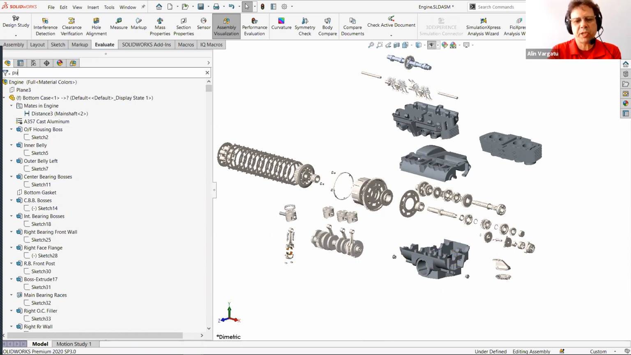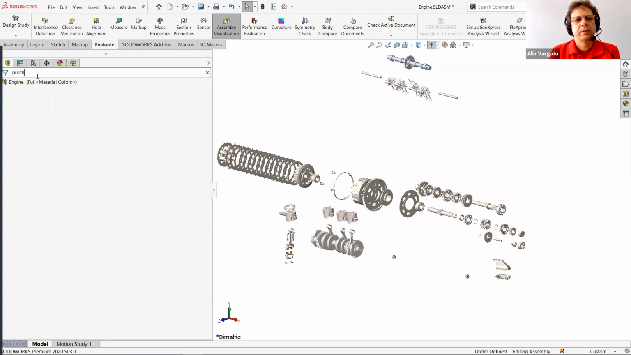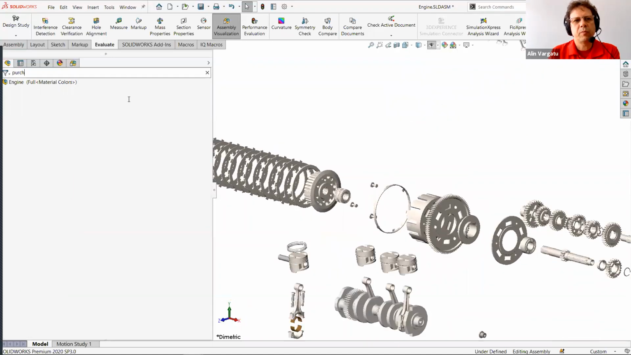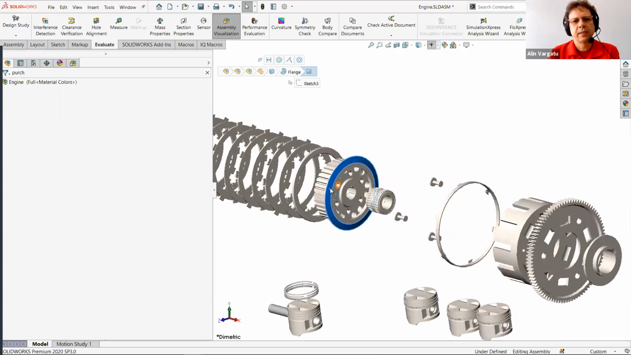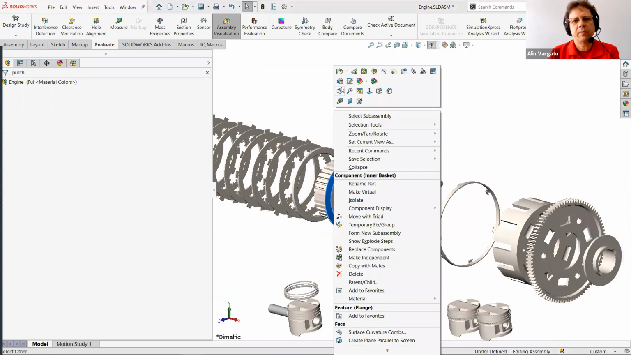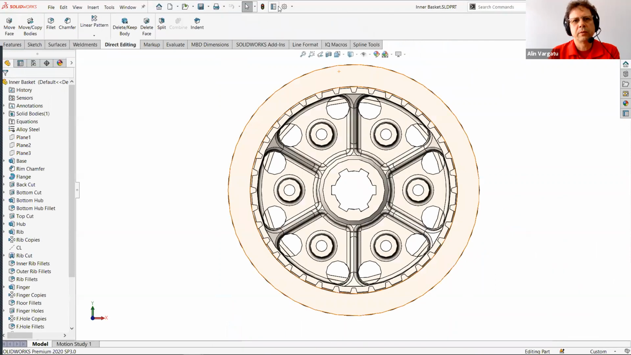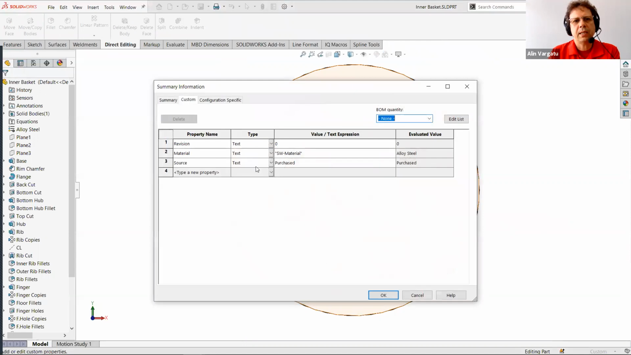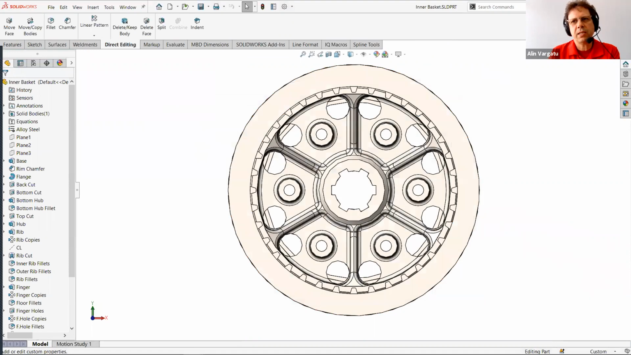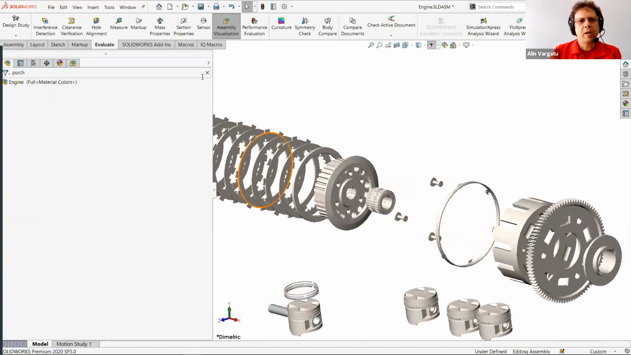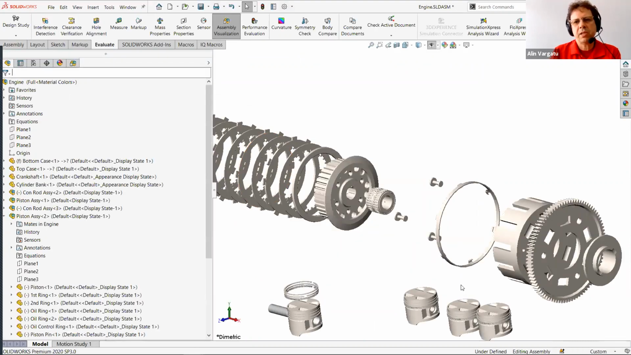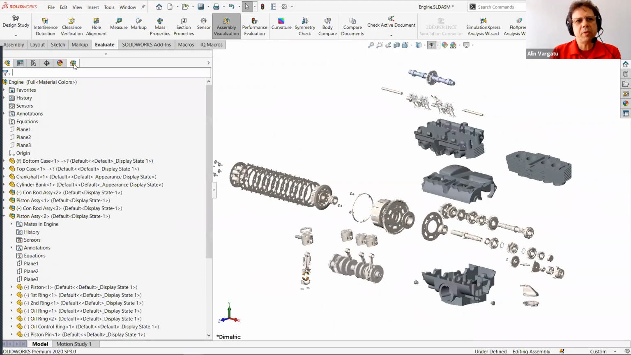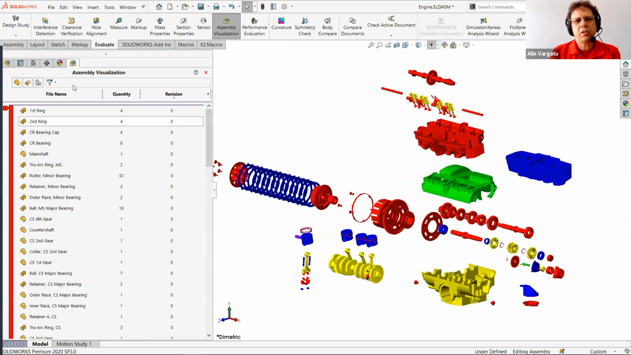But what about if I type purchased? Right now, all these components that you see here, if I open one of them in its own window, you're going to see that it has a property that has the value purchased. Just so you know, this is something that we usually do in our custom property class, but it's worth mentioning. The same thing can be done from the assembly visualization.